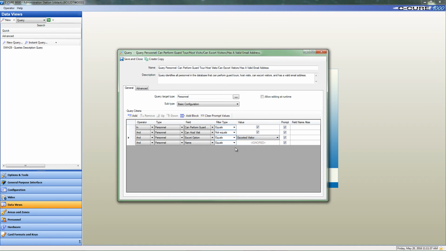Okay, now in the fourth criteria item, we'll select Email Address. In the Filter Type field, we'll select Contains, and in the Value field, we'll type COM. Again, we'll type that as most email addresses do contain at least COM.